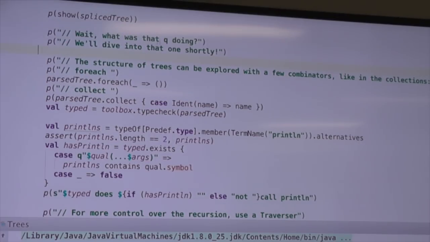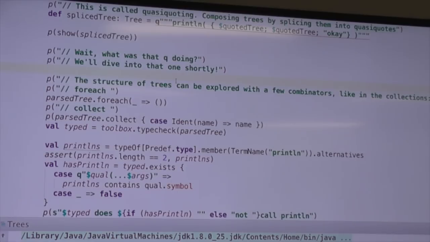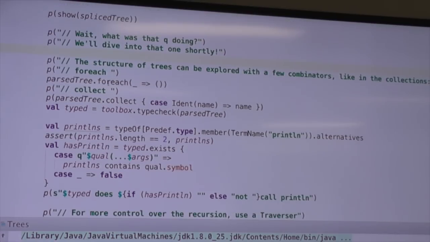Okay, so we'll come back to that example and look at a couple of different ways to figure out how the type checker is processing that. But before we do that, let's finish off a little bit about what else you can do with trees. Trees have a number of methods which are collection-like. You can call foreach or collect, to grab all identifiers out of this tree.